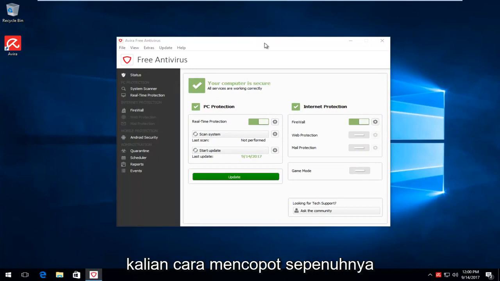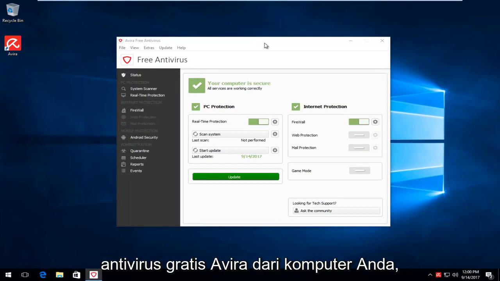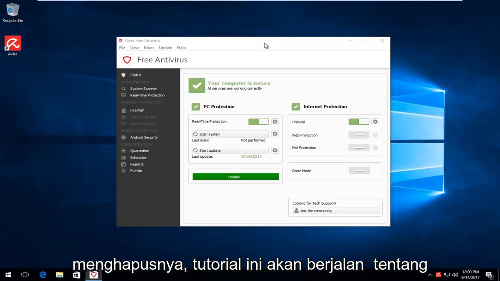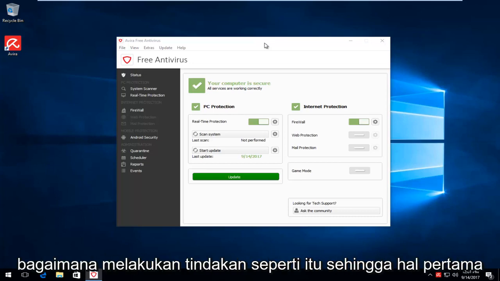Today I'm going to show you guys how to completely uninstall the Avira Free Antivirus from your computer. So for whatever reason you want to remove it, this tutorial will go over how to do such an action.